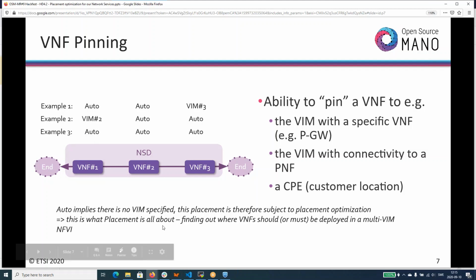So this is what it's about, as it says here, finding out where the VNFs should or must be deployed in a multi-VM infrastructure.